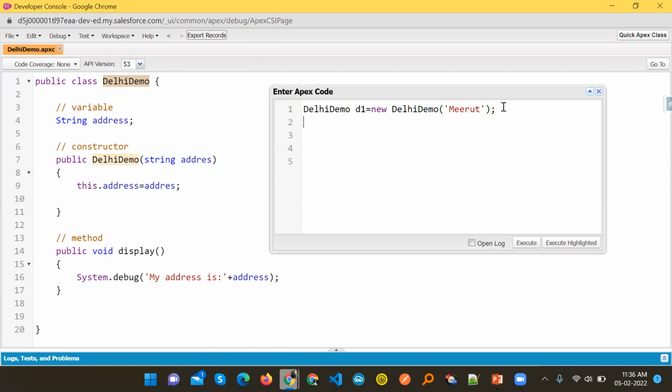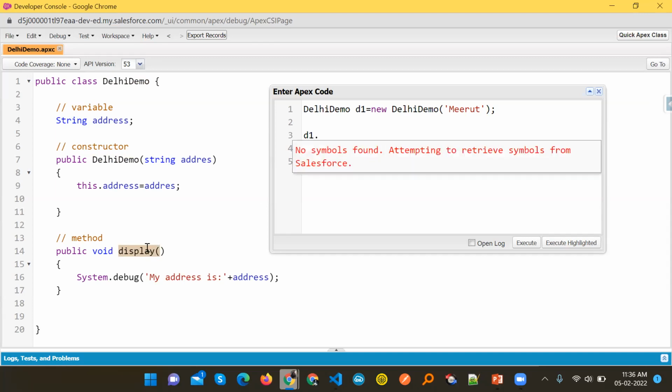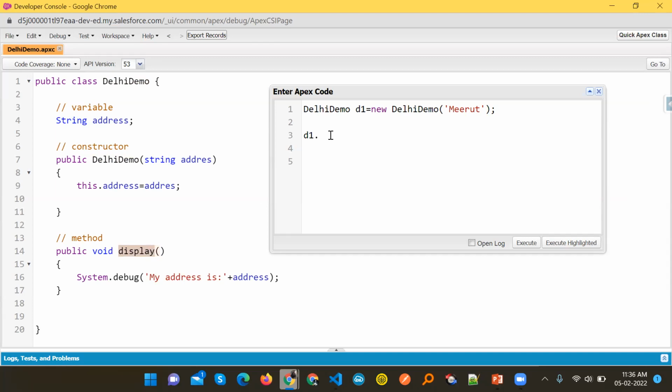And how to print this merit? Let me show you. Here you can see my method called display. The display method is a non-static method, so how to call this method? We can call this method with the help of the instance name. Let's say d1 dot, and then we call display here. So just display and now a semicolon.